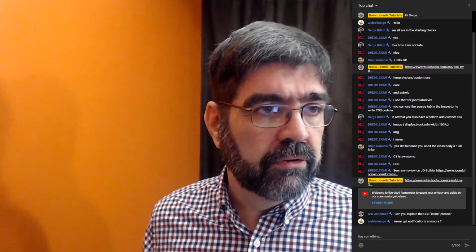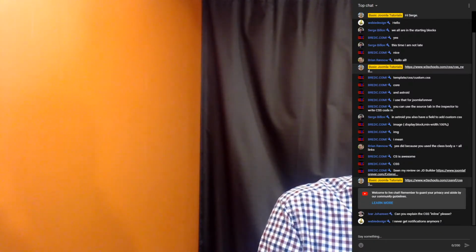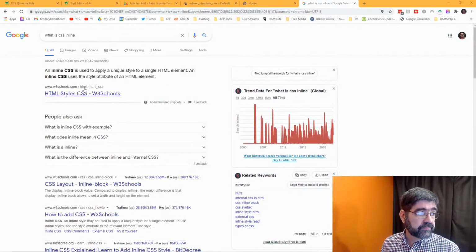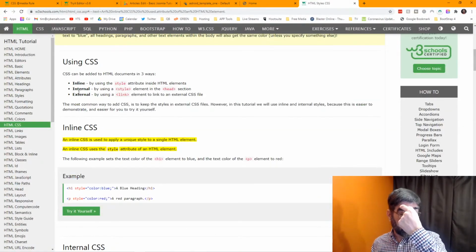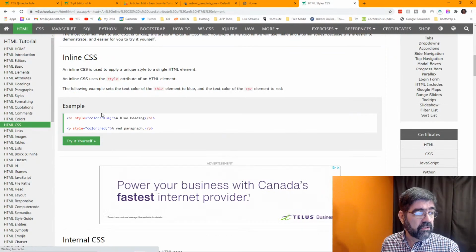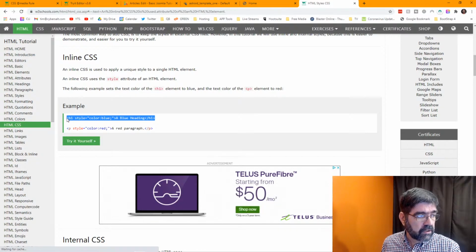All right, so while someone types there, I'm going to go, what is CSS inline? And let's check this out. An inline CSS is used to apply unique style to a single HTML element. So here is, right in your coding, H1 style equals color blue, a blue heading. So let's put this here. We'll just copy this example.